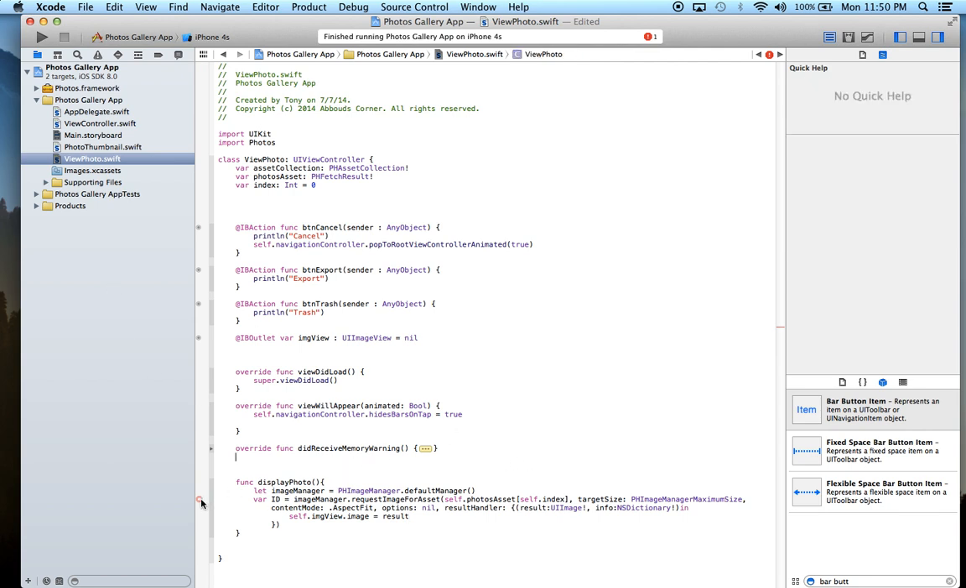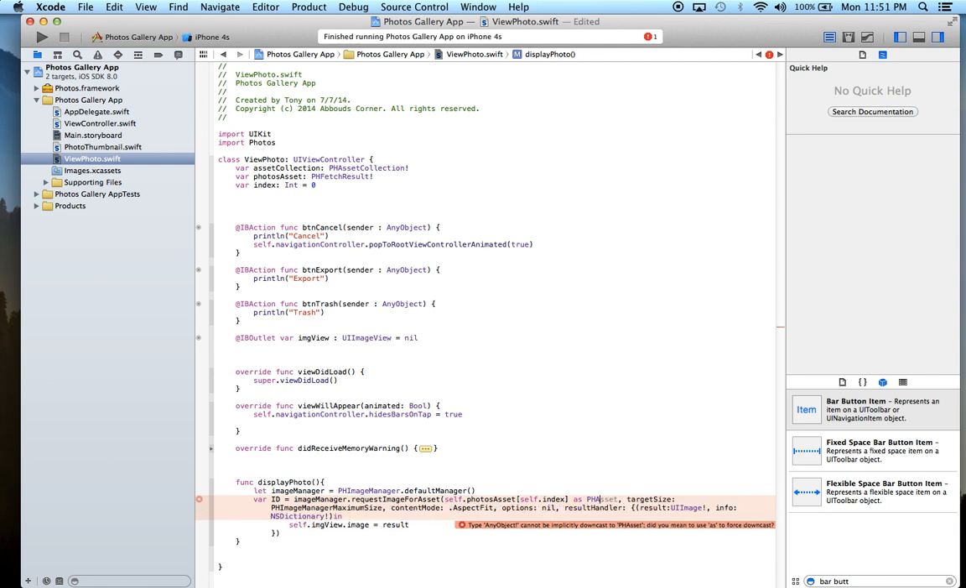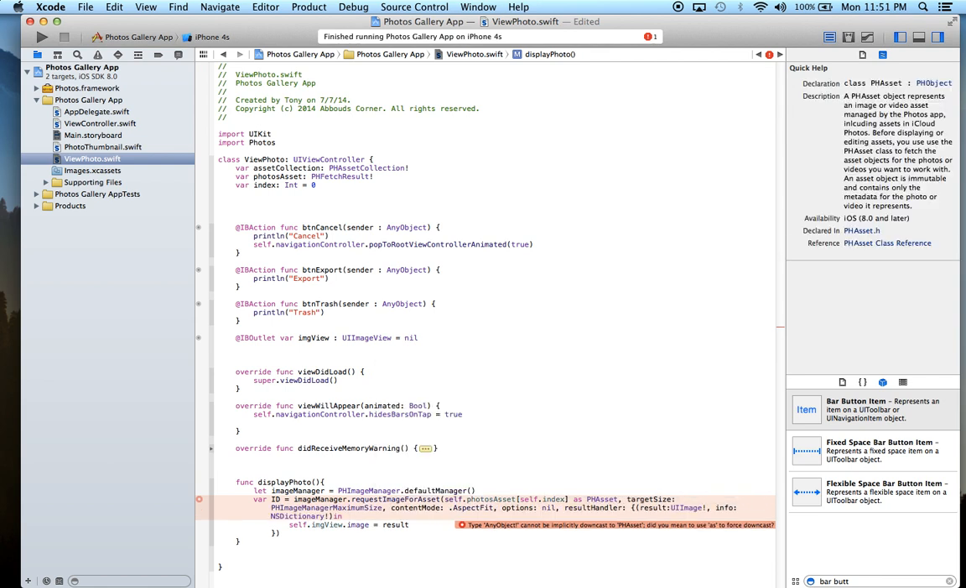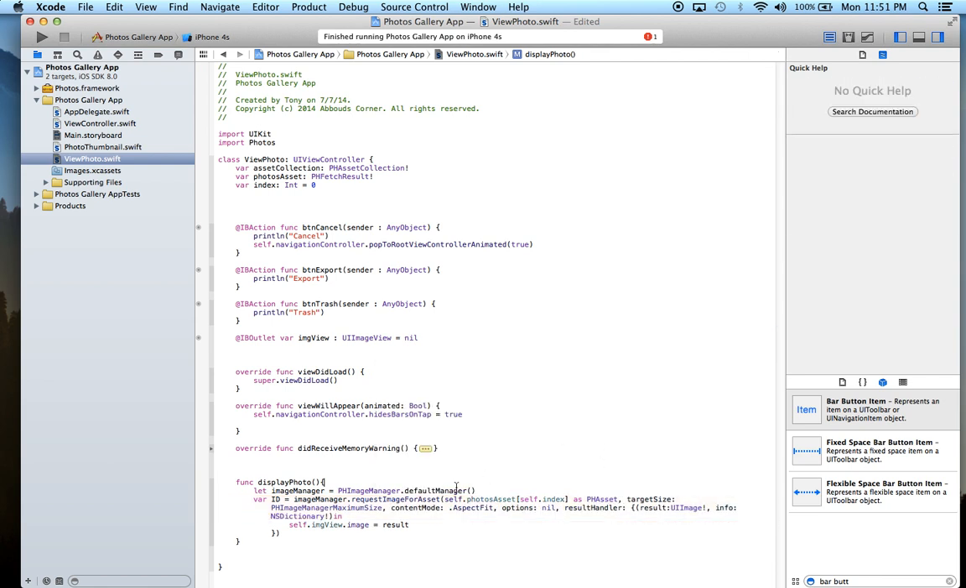And we have an error here. Any object. Okay, we have to cast this as a PHAsset. There we go. So we use this request image for asset method and set the image. So we get the image for the particular asset at the index, and then set the image view to the result, or the image to display.